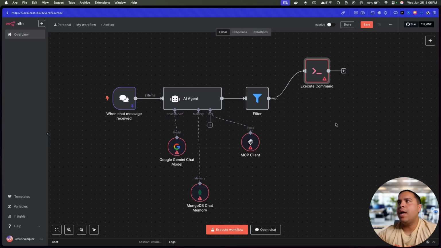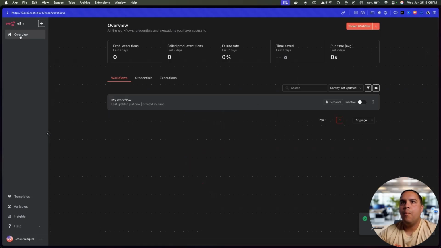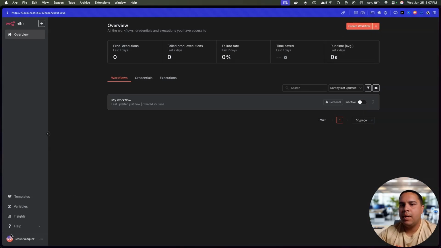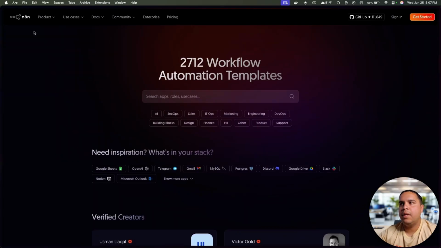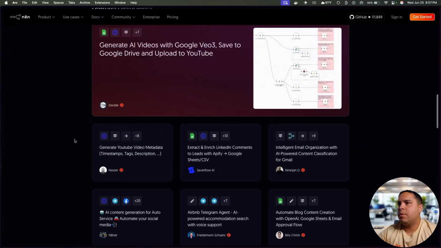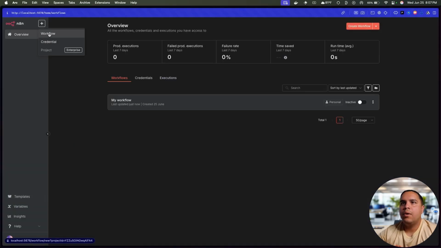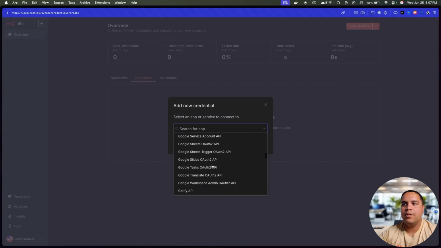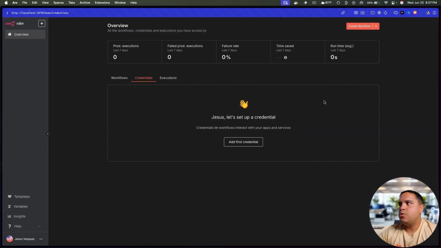Now, a few things I would like to mention while we're here. We're going to save this and go back to the overview. As you can see, it's a similar concept to what you would have in the hosted version. You can have workflows. If you need to add credentials, you do it here, and you can add credentials to basically anything that is supported.